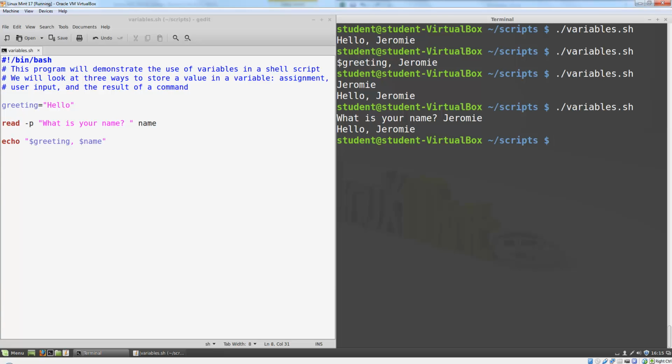The third way that we can assign a value to a variable is to store the result of another command. For instance, I could store the output of the date command in a variable so that I could easily reference today's date throughout my script. When I want to run a command and store the result, I put the command inside parentheses and precede it by a dollar sign, like this.